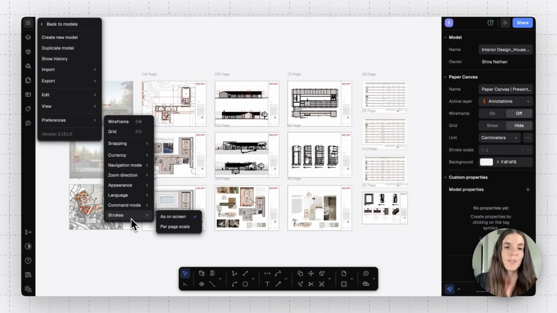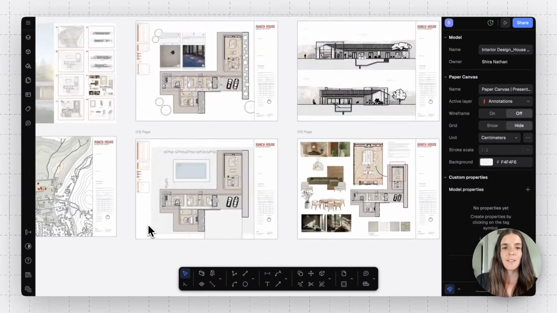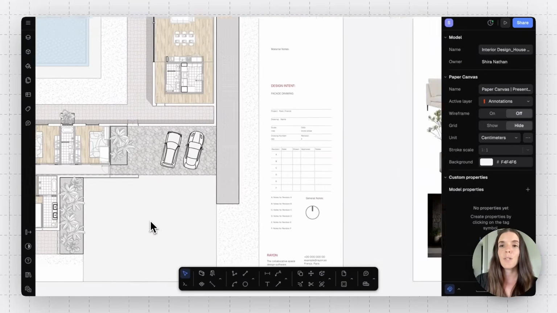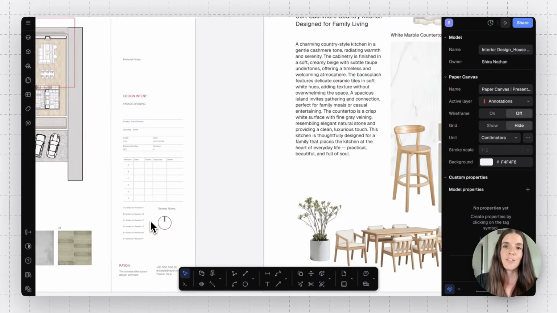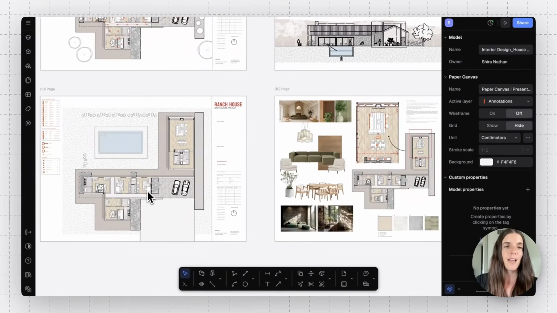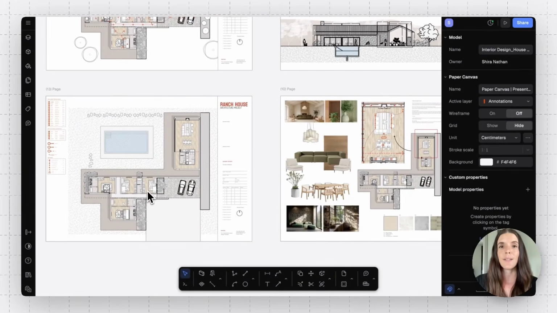And lastly, strokes. This command will determine your export setting for stroke widths. You have the option to export as seen on screen or per page scale. So the default is as seen on screen, and this means that when you export your drawing sheet, the stroke widths are going to match what you have presented on your screen. If you need this to change, you can set the other command, and you can also access this while exporting from the export panel.